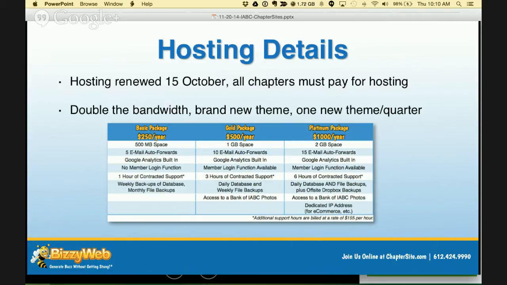The good news is that we've doubled the bandwidth. We've given you a brand new theme, and we plan on launching one new theme, one new design each quarter for IABC to use. You can take these chapter themes and you can use them at will. There's no licensing fees or anything involved in that. The only thing that we require is that you're hosted with us in order to use those. And so we build it, you can run it, and each quarter when we launch those themes, I'll give a demo on how to update and launch that theme.